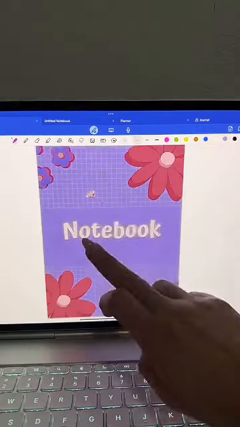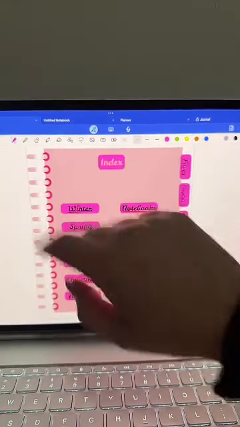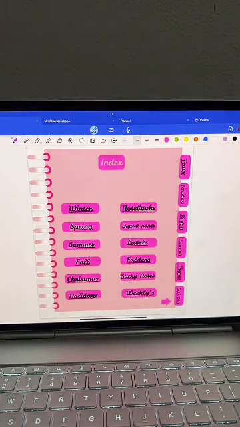The notebooks, I need to finish this part too. But it's going to be good. It's going to be really good. I'm excited.